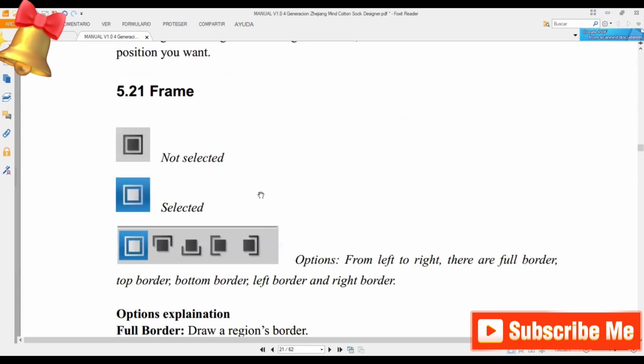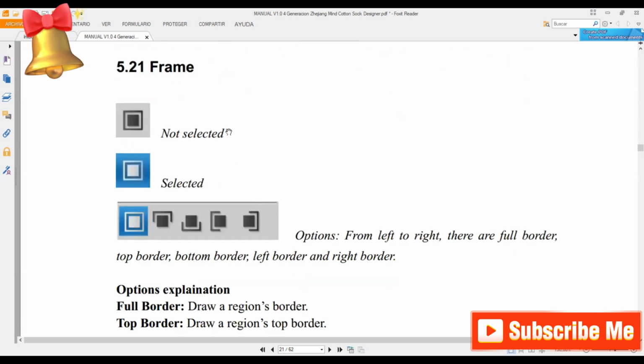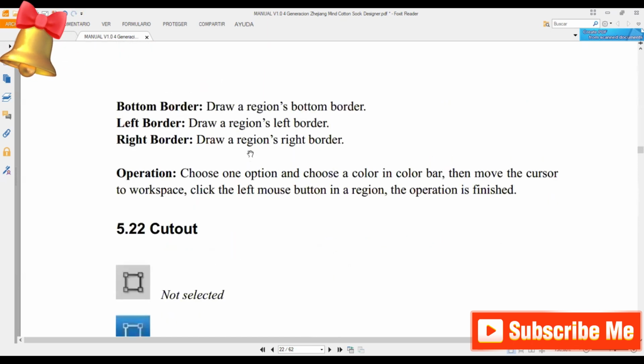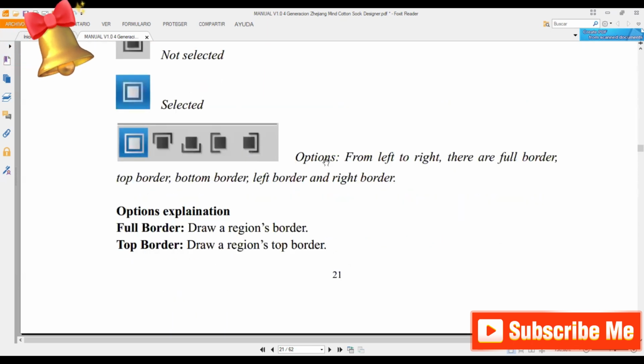5.21 Frame. Not selected. Selected. Options. From left to right, there are full border, top border, bottom border, left border, and right border.